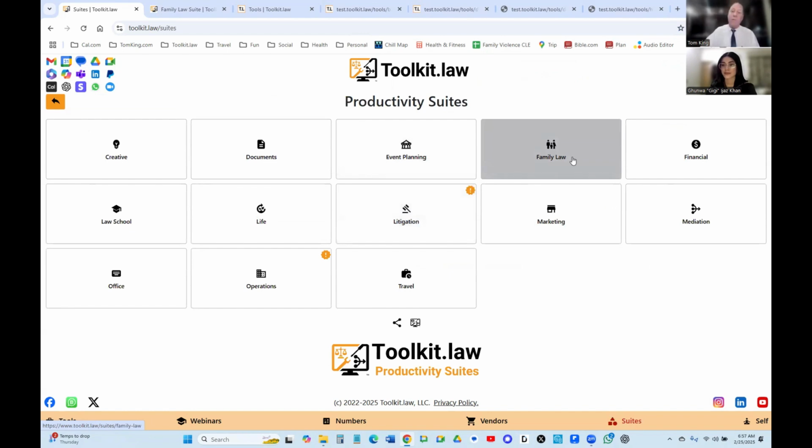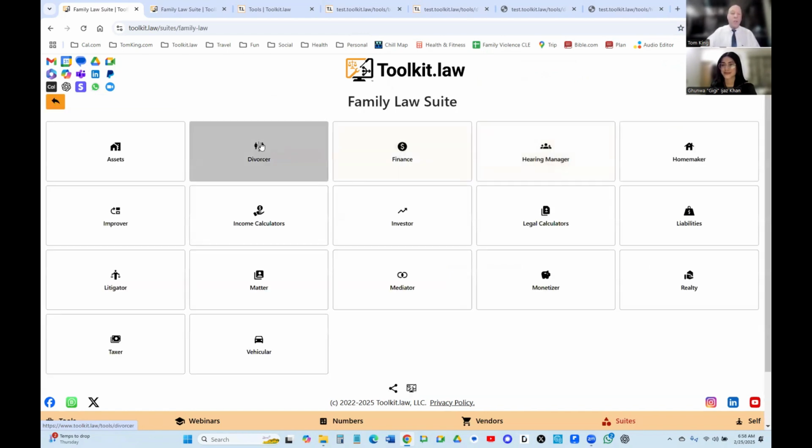Let's go into our suites right now, and we're going to look at the family law and child welfare law suite. So here you're going to see that we have approximately 17 different tools that relate to family law and child welfare law.